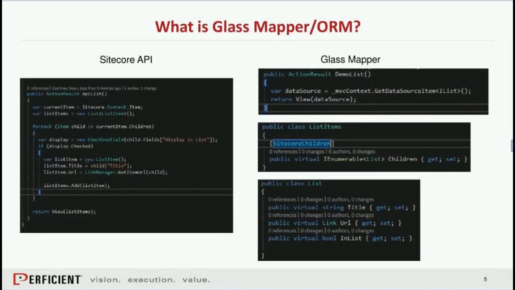Here's another example with the Sitecore API. The thing to note about this example is it also is mapping child items. So you can see with the Sitecore API, we're having to also include a for each and include that mapping code in the for each, so your child items are also being mapped correctly.